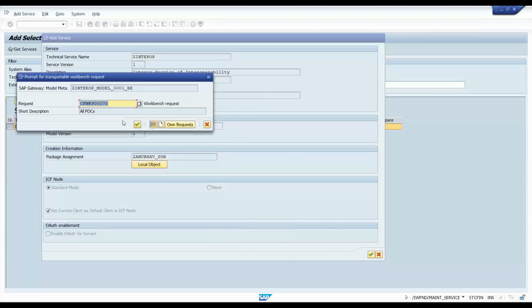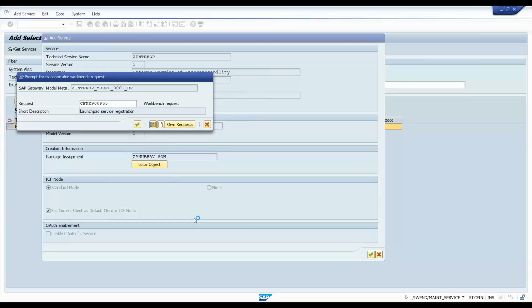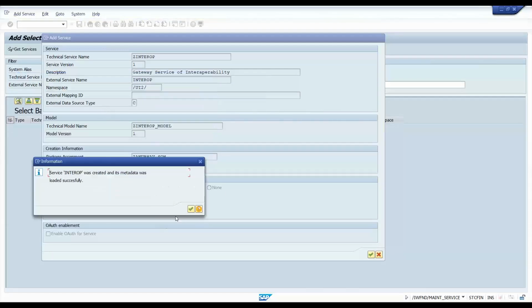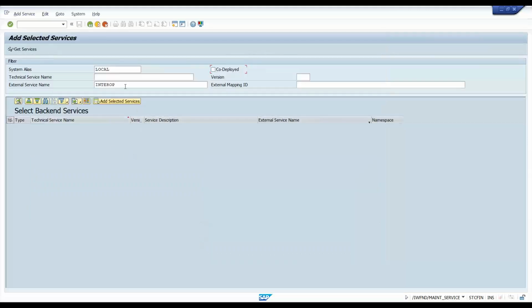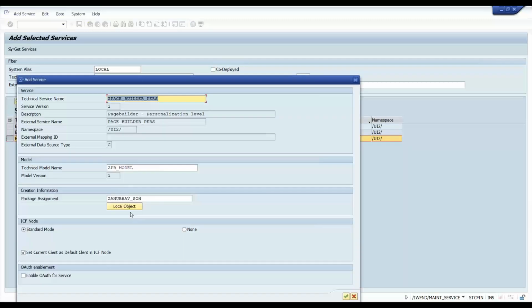I'll click on OK, and now I will give a transport request, let's say Launchpad service registration. I click on save and say OK. It is going to lock in a transport. If I release this transport, you see the interop service is created and metadata is loaded. Click OK. Done. The next service was page underscore star. You can do a wildcard search, and you see the one which we want is the page builder purse. This is the second service. I will add it, and now we have the interop service which is active.